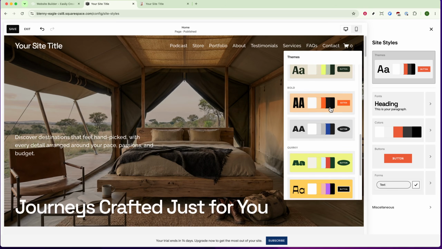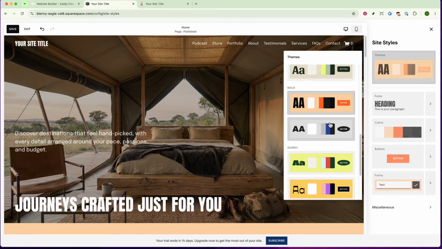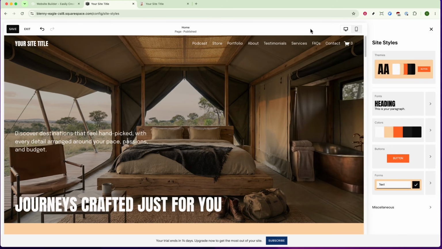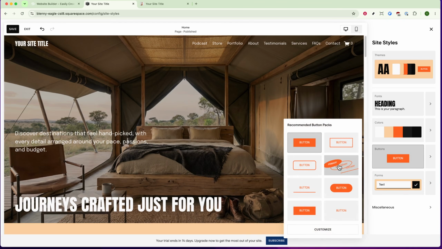After that, adjust the color settings. You can customize the background, text, and accent colors to perfectly match your brand or the mood you want to create. Don't be afraid to experiment with different combinations until you find the right fit. Remember, mixing and matching colors can refresh your site's look and make it more engaging.